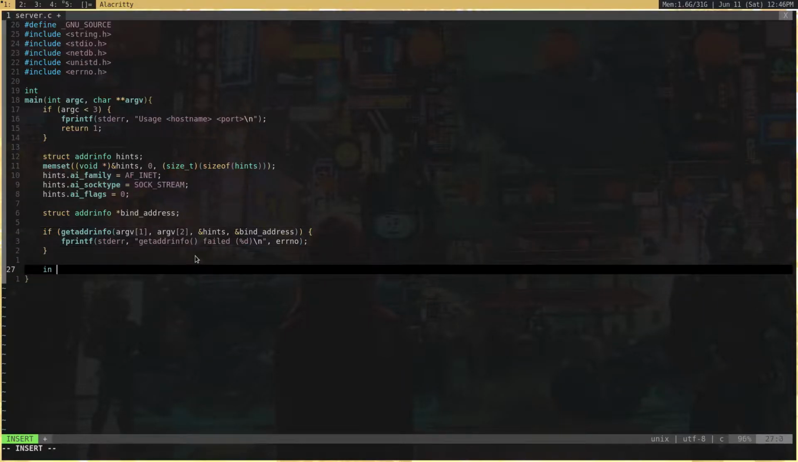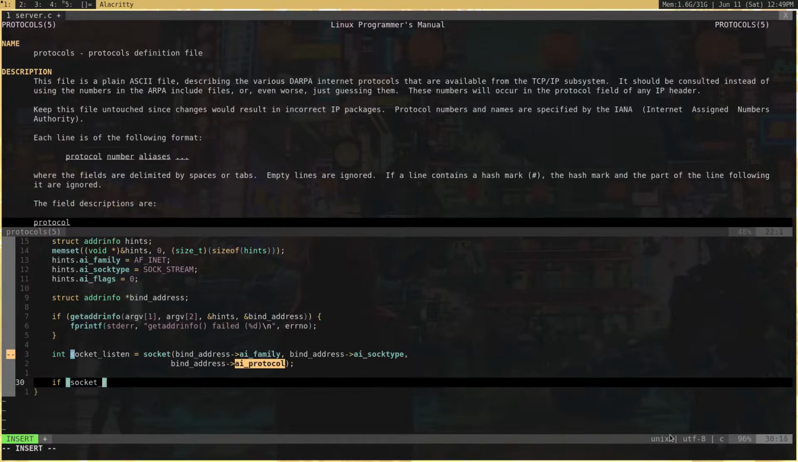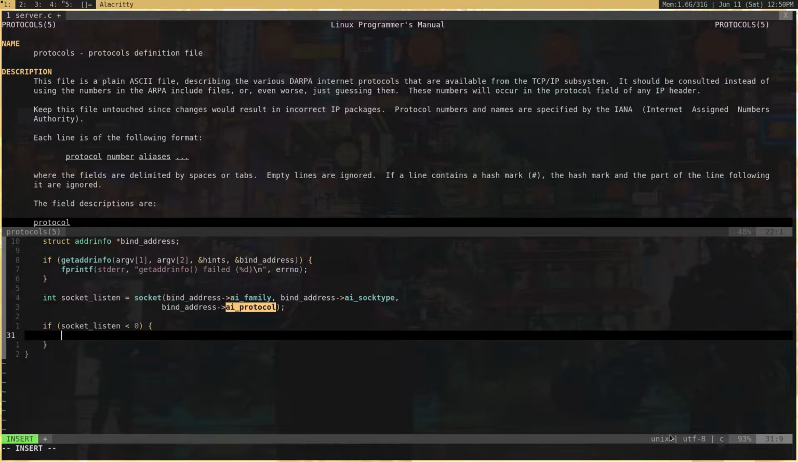Then we're going to make our socket. Yep, so socket returns an int. It's just a file descriptor to the socket. Everything in Linux is a file, even sockets, and we can read and write to it like we do any other file, which we'll see in a second here. And it returns a negative number if there's an error.